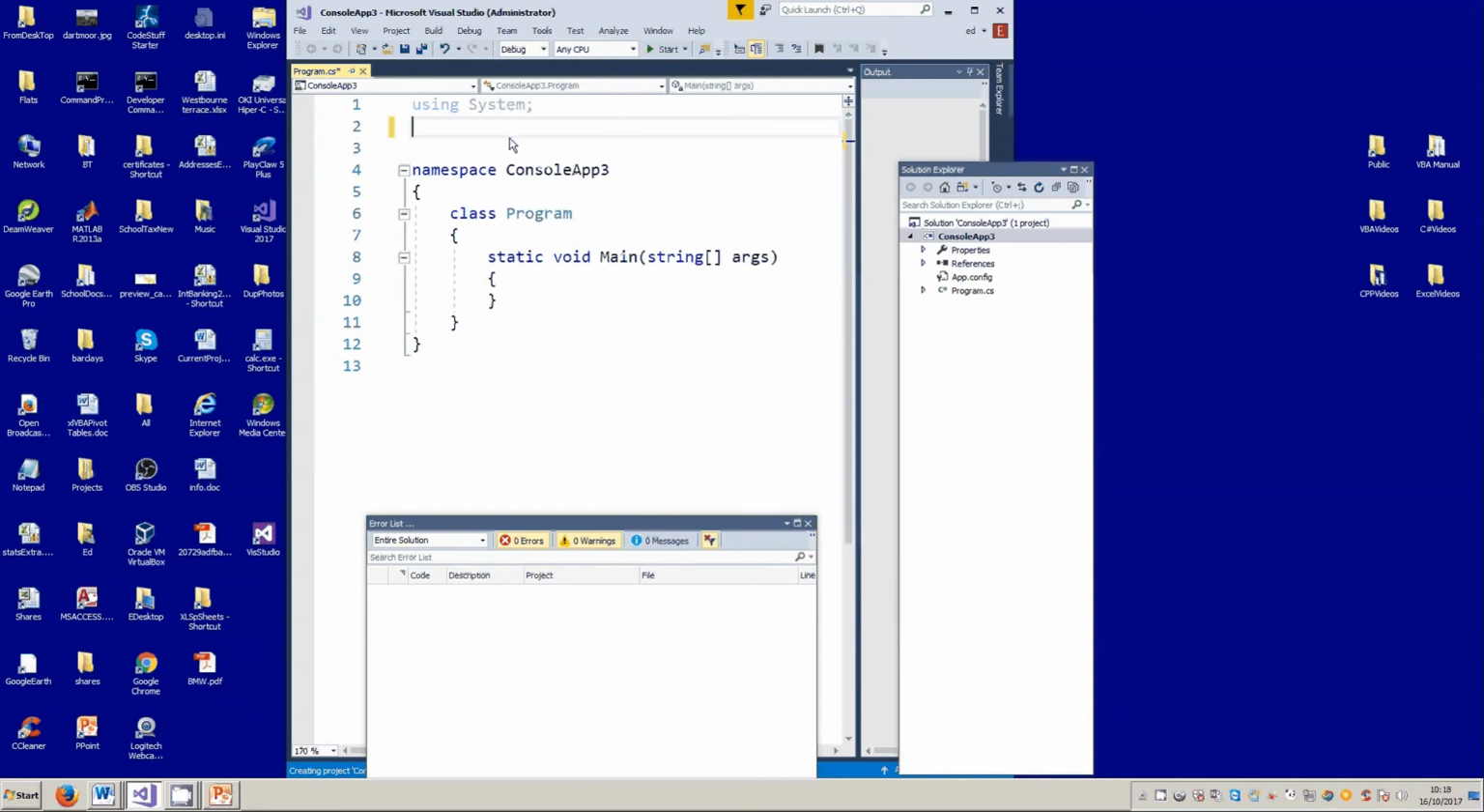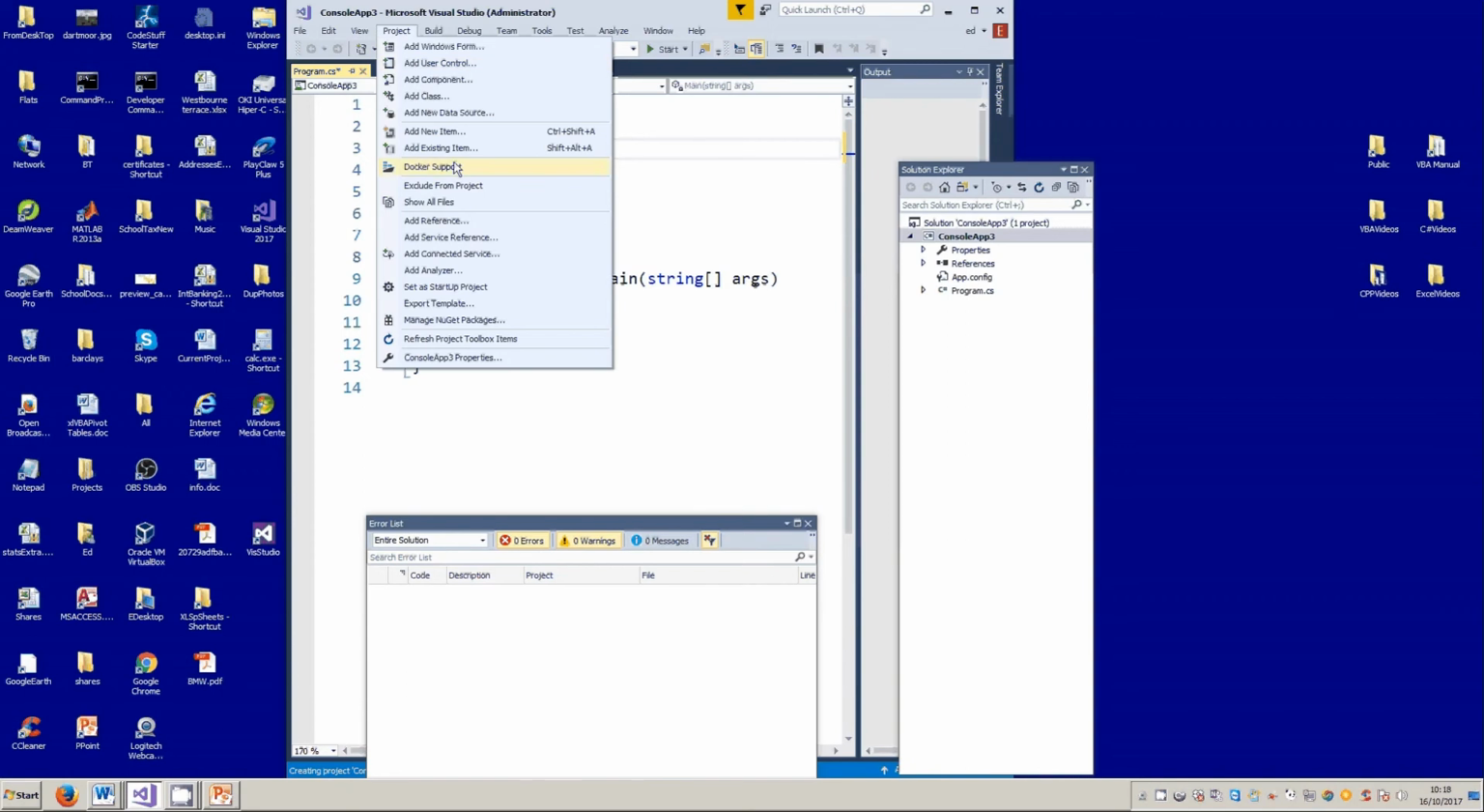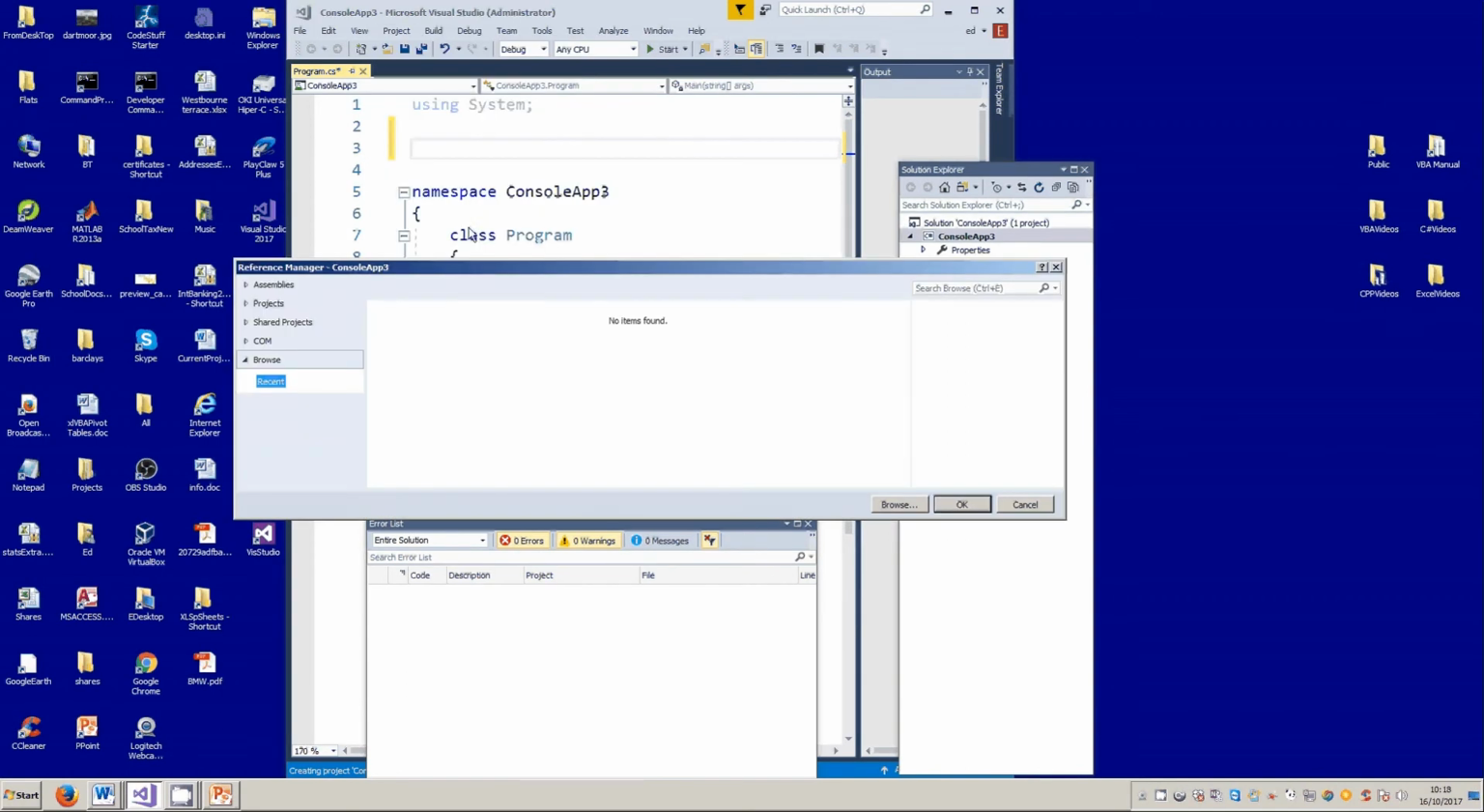What we need to do first is to set a reference to our project, and to do that we go through project and then add a reference, and that's it there. That's come up. You may have to browse for it by clicking down here and browse to that folder, and that's where it's important to remember where it is.